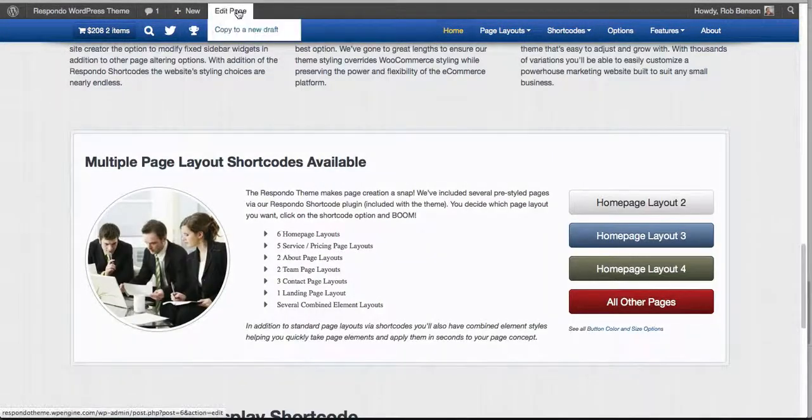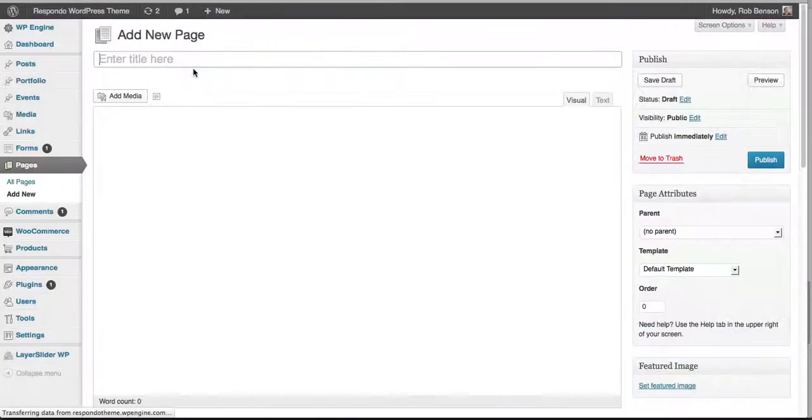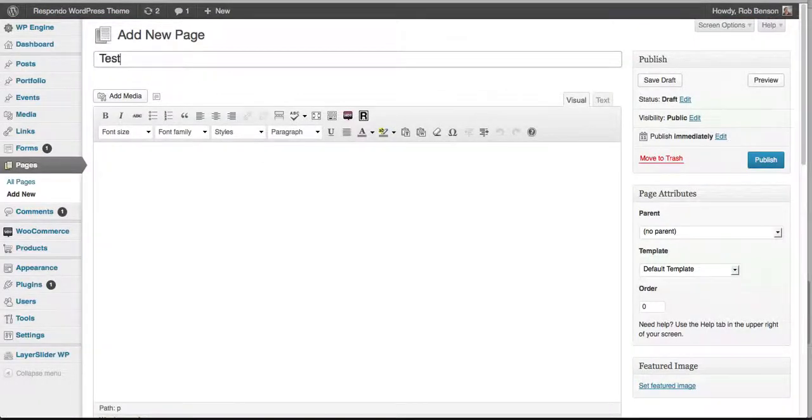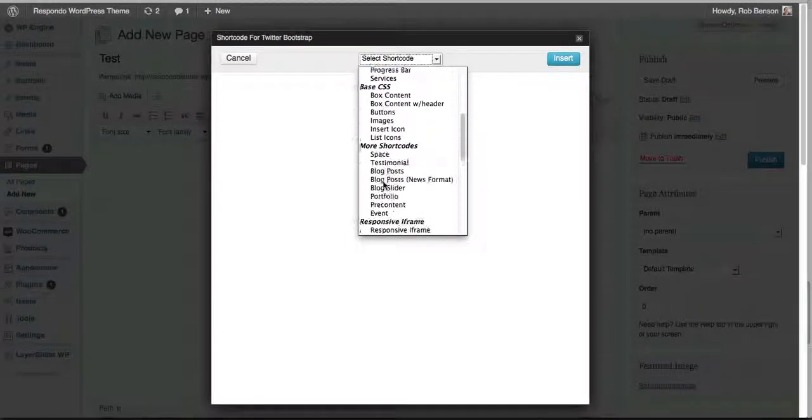So let's look at one more thing here. Let's create a new page. In the new page, I'm going to show you lots of shortcodes using the Twitter Bootstrap Respondo shortcodes. It's all based off of the LESS CSS and the same designs that you see on Twitter Bootstrap. All of those general shortcodes are available. We've even set something up that not a lot of themes have. If you want to put a column inside of another column, which comes in handy a lot more than you'd think, that is available. All the components, all the base CSS.